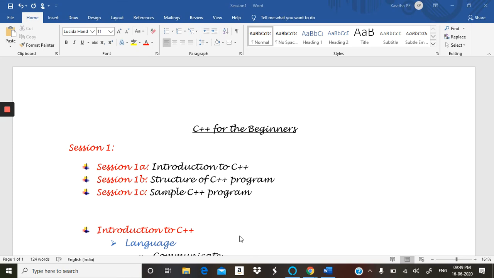Welcome back to the series of sessions on C++ for the beginners. We had already discussed the introduction to C++ and the structure of a C++ program. Now we are moving on to a sample C++ program.